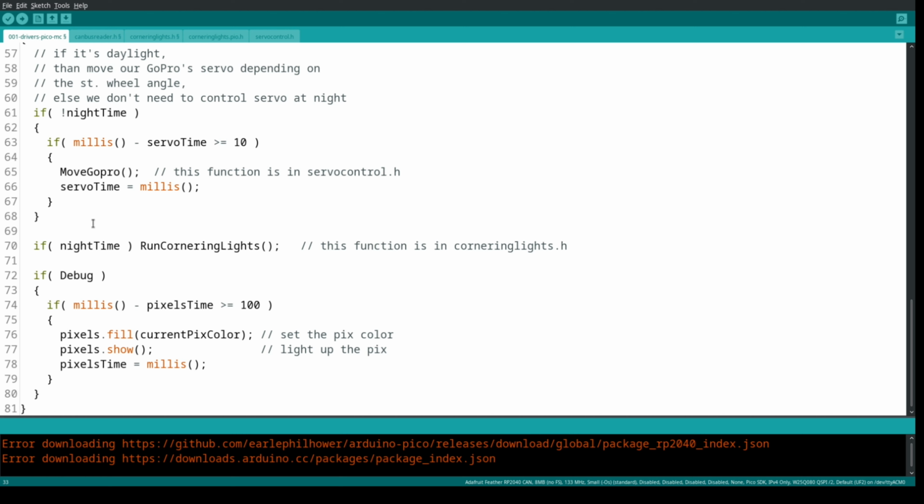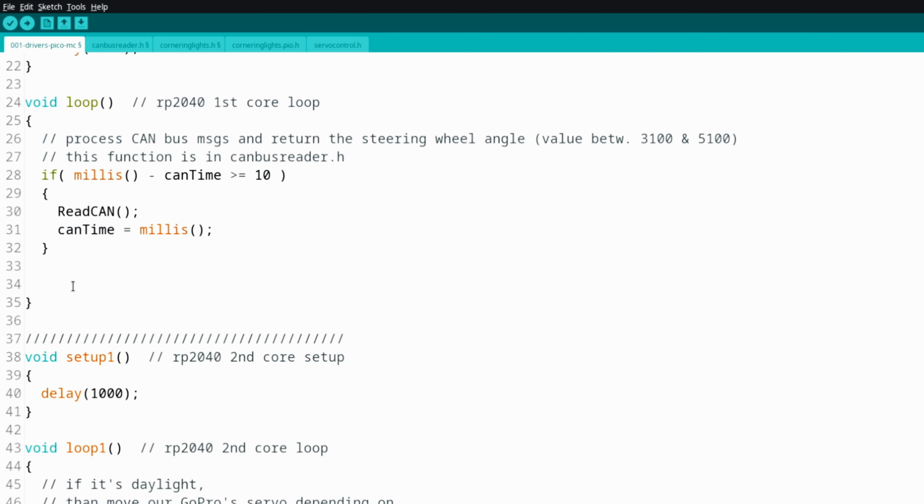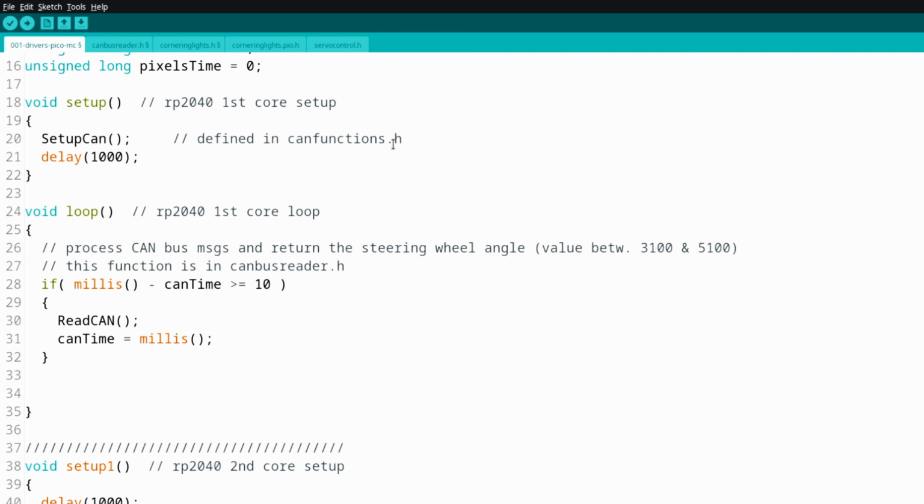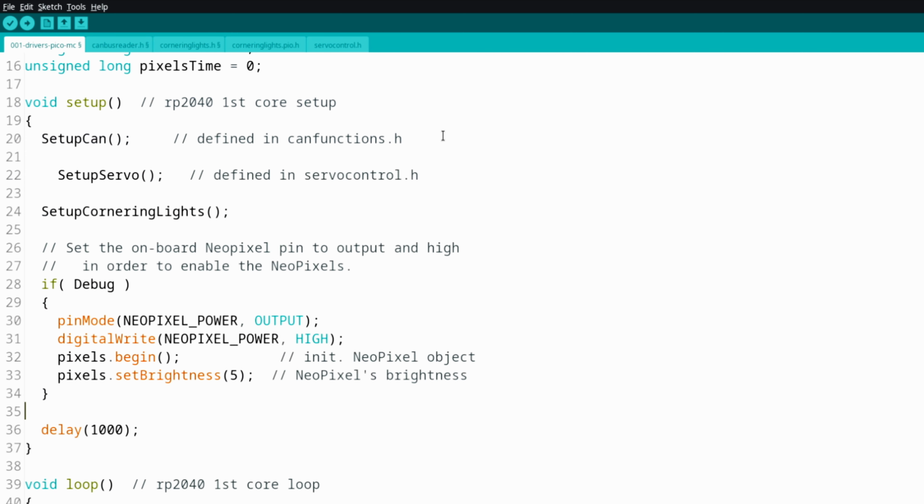But again, as I said, this function is used very rarely. We have to be on the roundabout basically. We have to go very slowly on that roundabout. Otherwise, this function is not invoked at all. So this is basically our cornering lights project. How it's done, how it's run, and how they work.